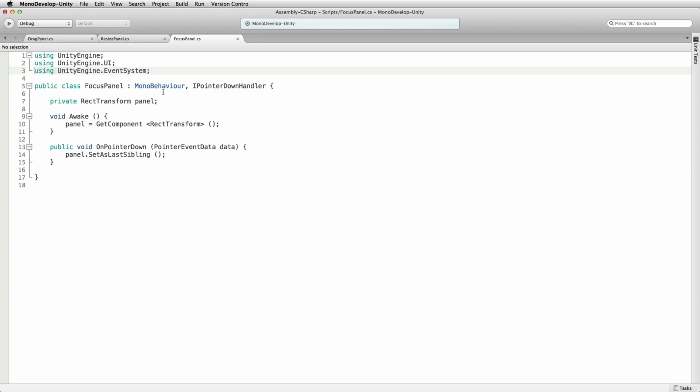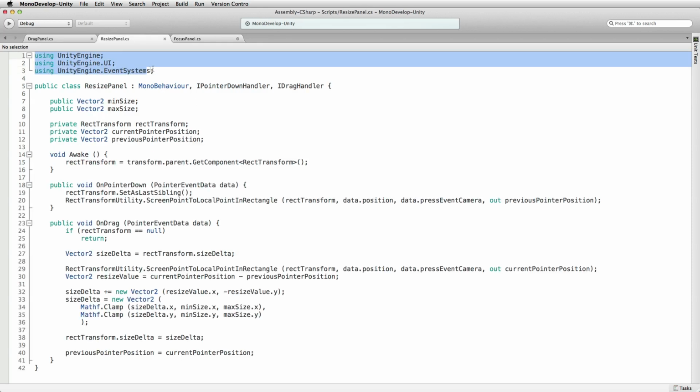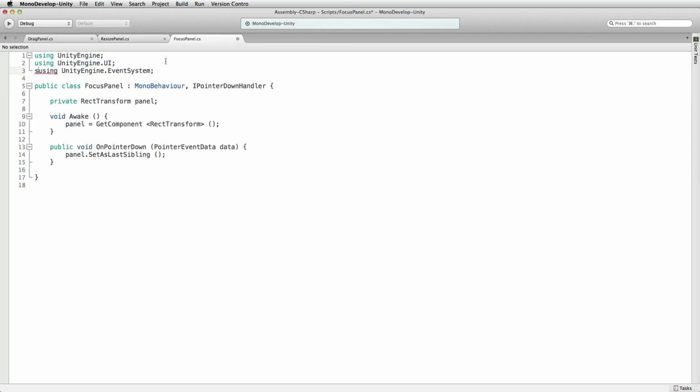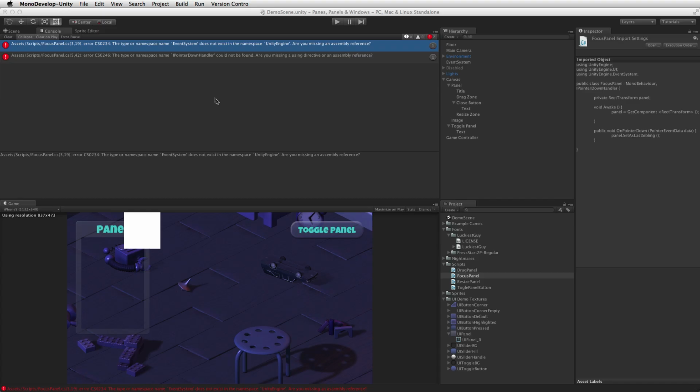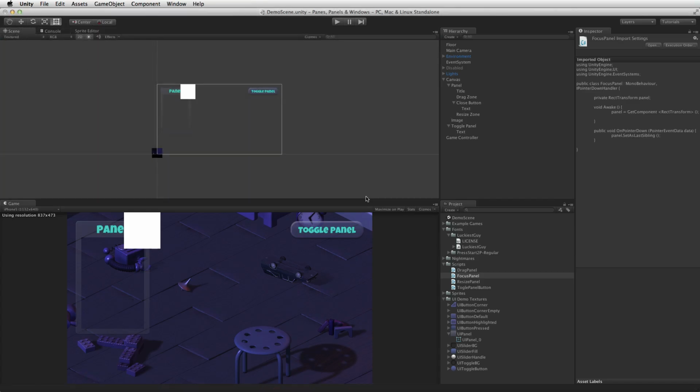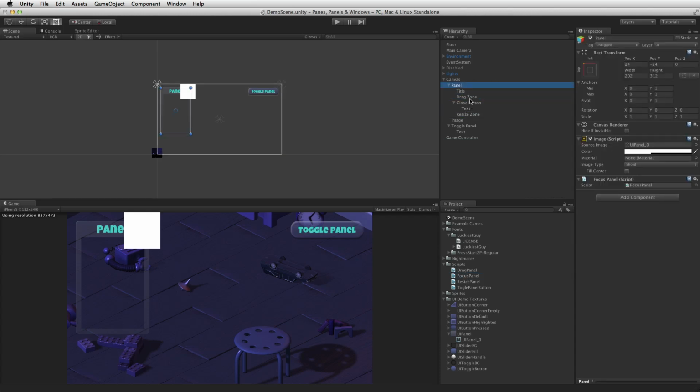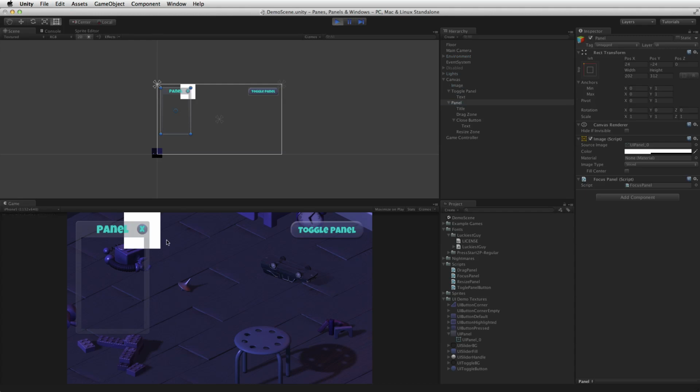Why it doesn't like that? Event systems. Let's see what I failed to copy. Yeah, it's the S. Event systems. Save that. Okay. And throw that on to our panel. And we now have focus panel on the panel, so we can save this. We can hit play. And now, whenever we touch anywhere, it'll focus it to the front.